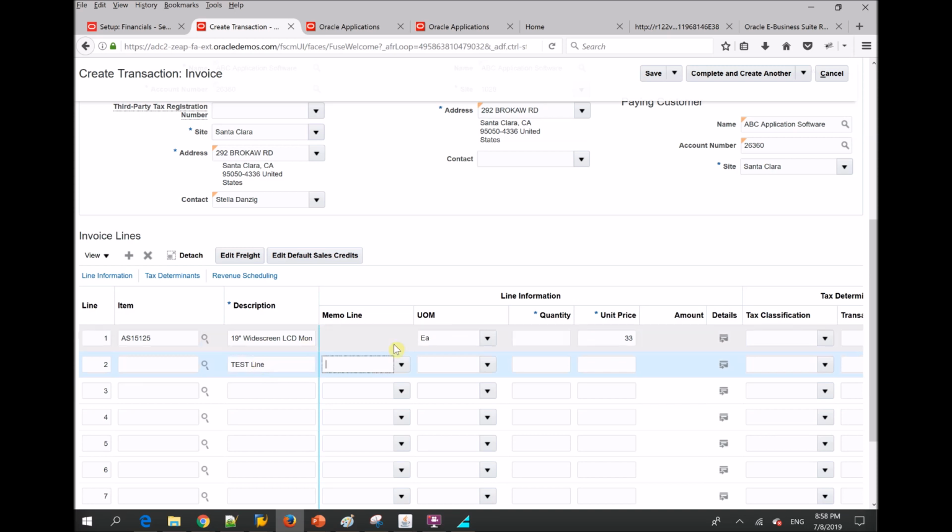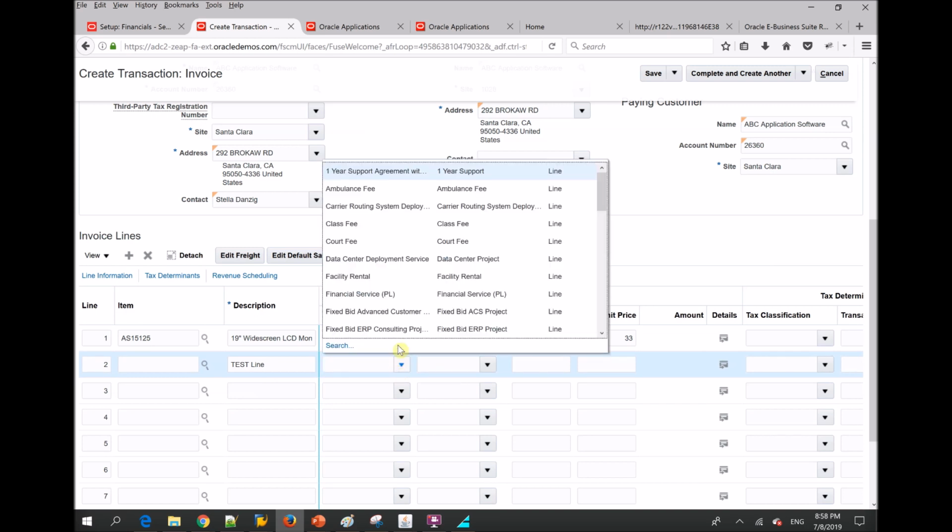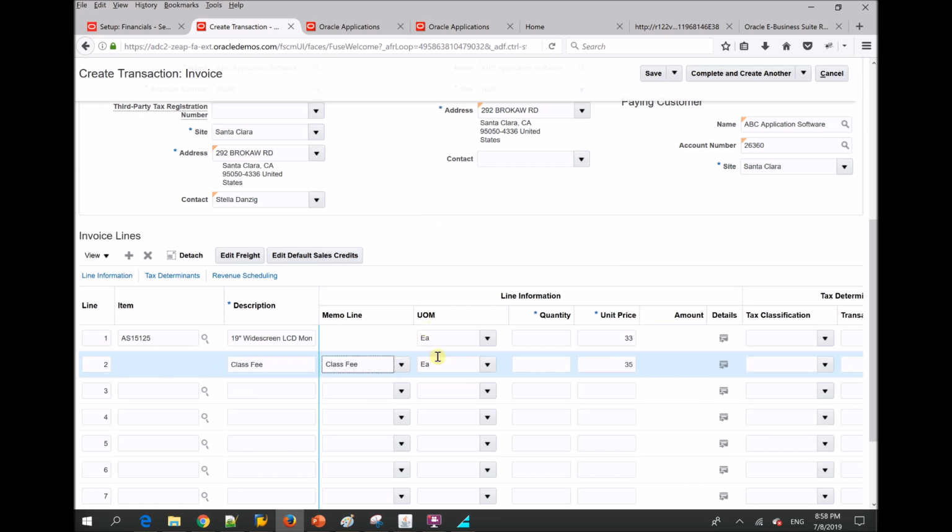Then you have to select the memo line, because the system needs to find out the accounting entries. Unless you enter the memo line, the system will not find out what accounts need to be used for that specific line. Then the unit of measure and quantity, how many quantities you are going to invoice. Let's say we are going to use 10 over here and 100 over here.